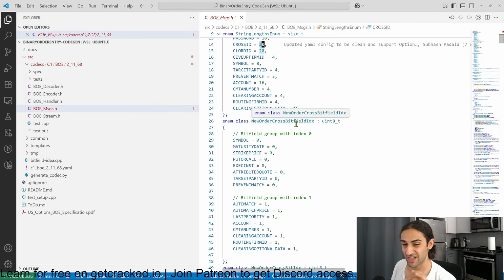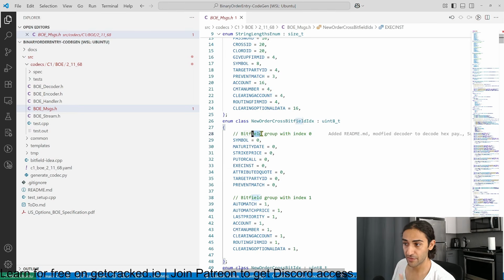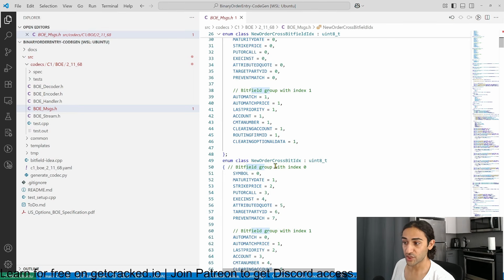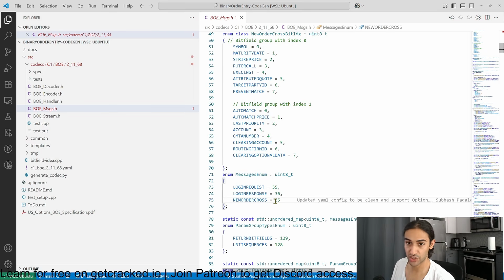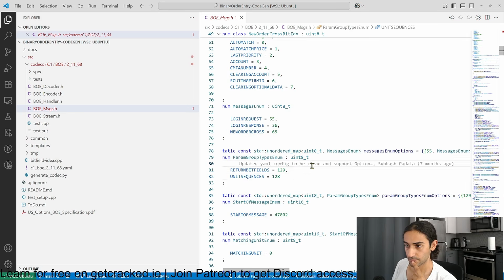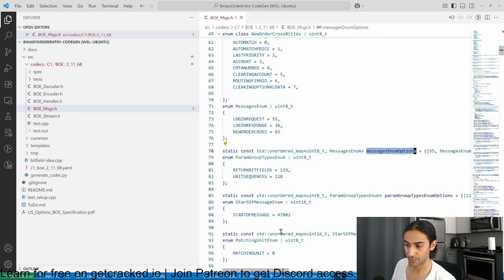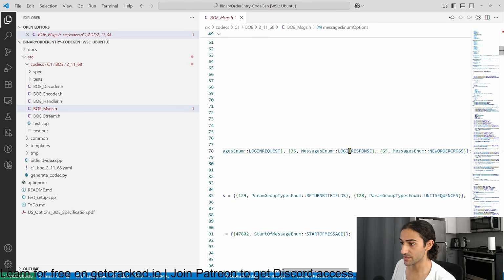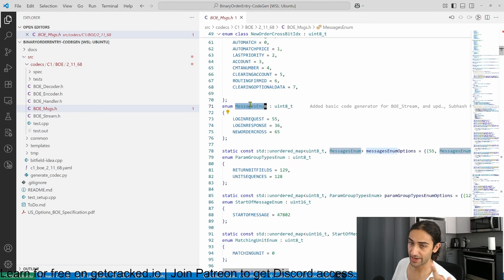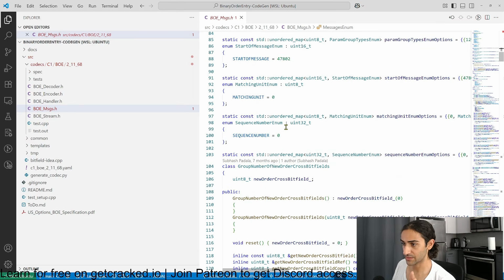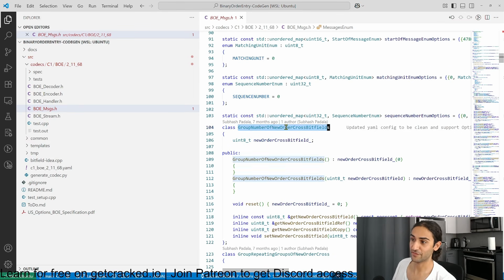The actual new order cross bit field index. So which bit field can I find symbol in? I can find symbol in the first bit field. Which index does symbol belong to? It belongs to index 0. Okay. Message enums, new order cross, the human readable base 10 representation of that hex 41 is 65. Now we move on to the generation of message enum options. So 55, right? Always associated with login response. So we're mapping between the number and the enum, and here we can get the enum to the number. I think that all makes sense so far. Now we get to the actual bit field section, right?